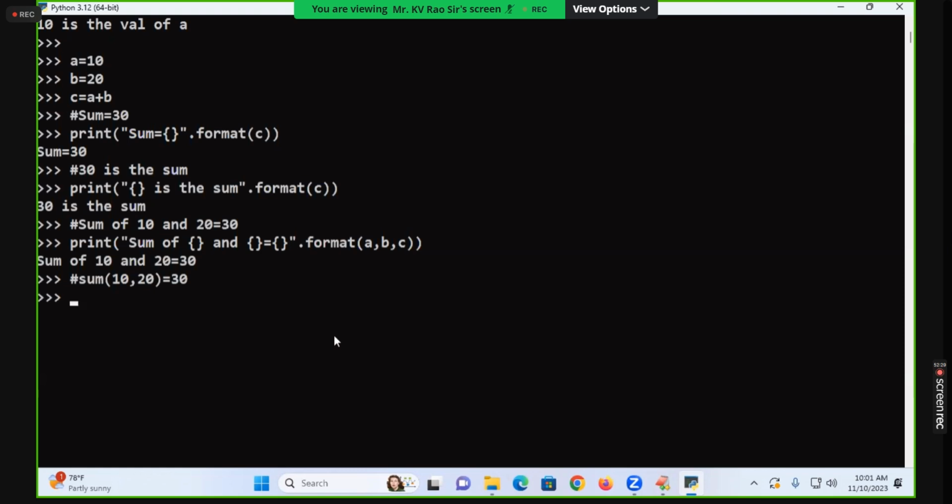Come on, fast. Print of double quotes sum of empty curly brace comma empty curly brace close the bracket of this is equal to empty curly brace dot format of A comma B comma C. That's all. Are you getting this? Easy or difficult? Easy. Last and final.